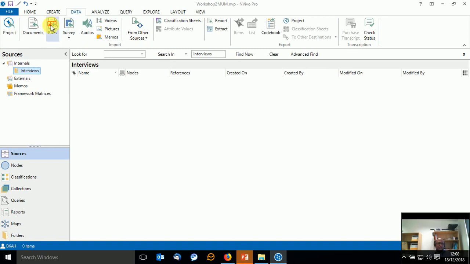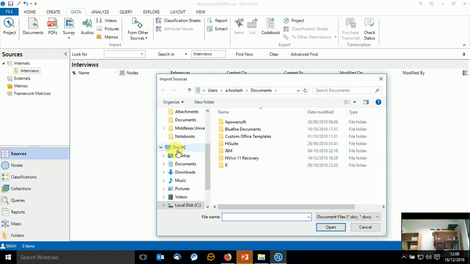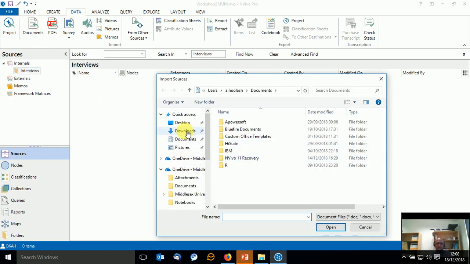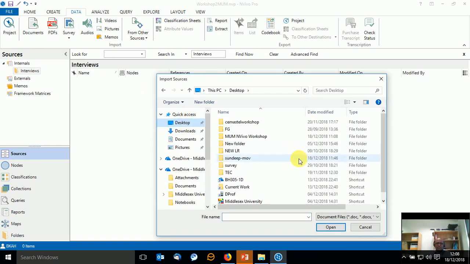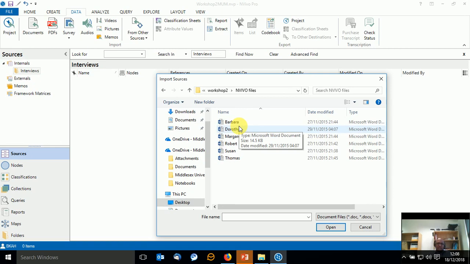But please go ahead and see what these things do. Now, data. I can click on documents, which brings me to the window where I can select the files. So there you go, workshop 2, NVivo files, and instead of 14 files, let's say these are the 6 files I want to import.